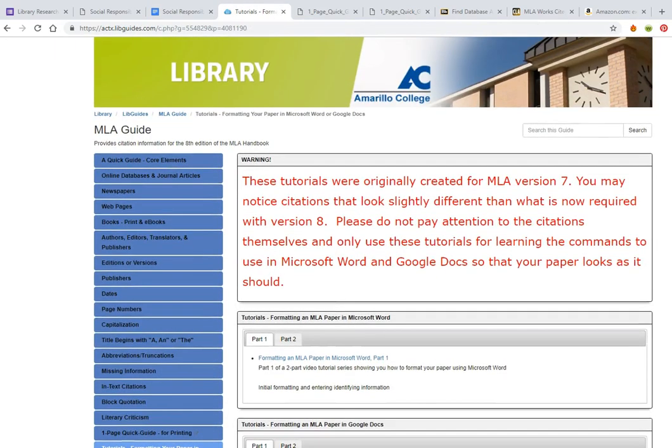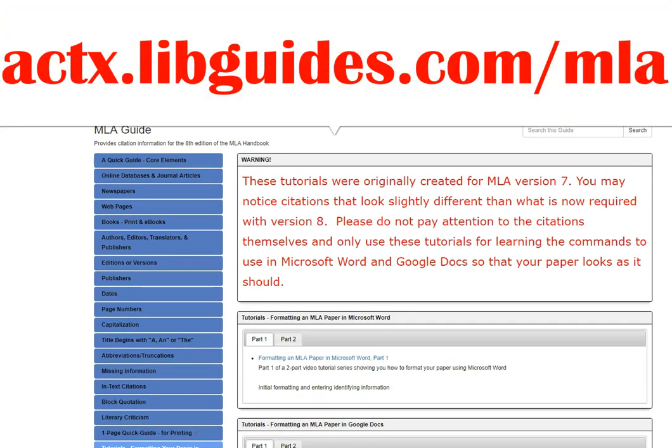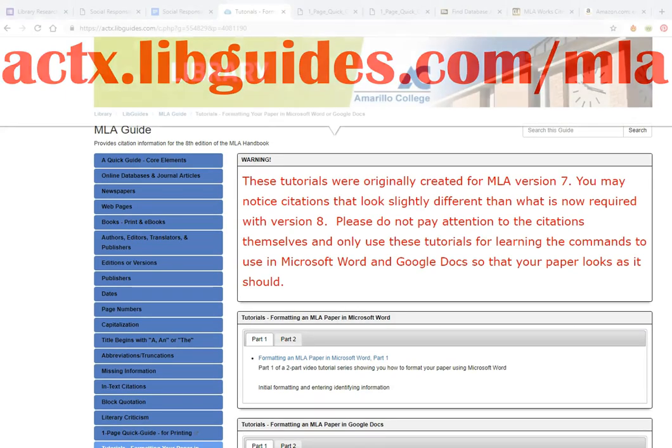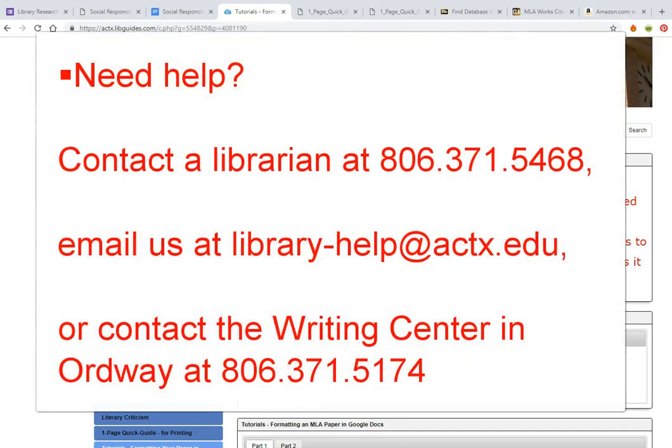If you need any additional help, please visit the MLA guide at actx.libguides.com/MLA or contact the librarian at 806-371-5468. Email the library at library-help@actx.edu or contact the Writing Center in Ordway Hall at 806-371-5174.